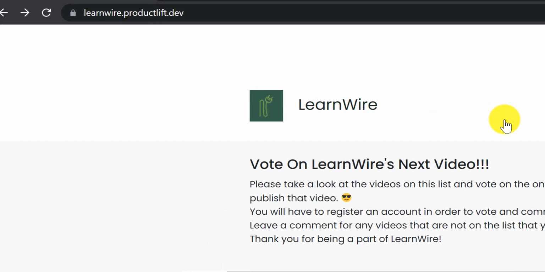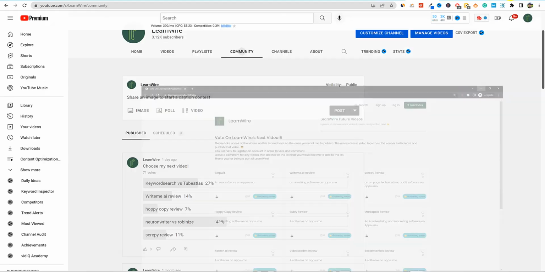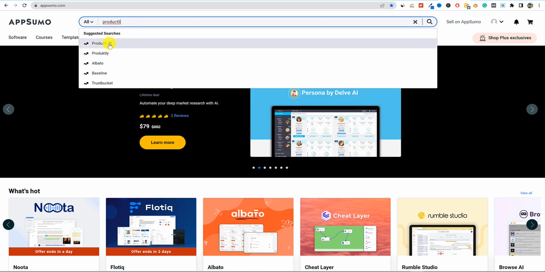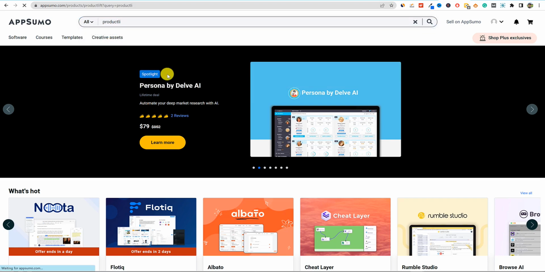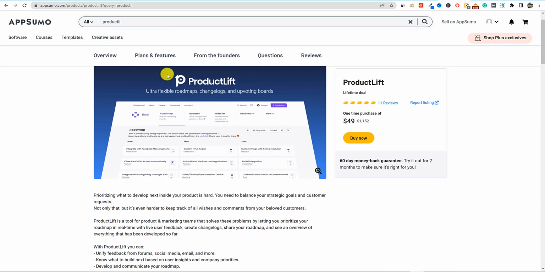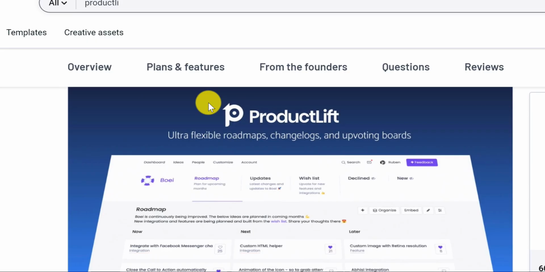So here's what we have here, guys. I'm using Product Lift, and let me go real quick over to AppSumo. Okay, so I'm going to come over here and type in Product Lift. I searched for a tool on AppSumo that could maybe do the job for us, and here we go right here. It's flexible roadmaps, and this is what I needed the most, an upvoting system to integrate, right? So this one was perfect because it had a roadmap, it had updates, and a wish list.